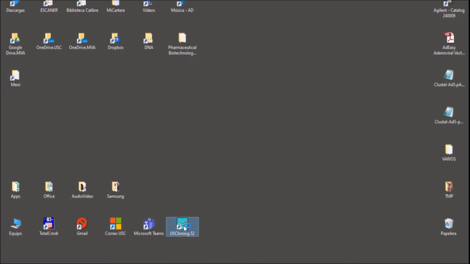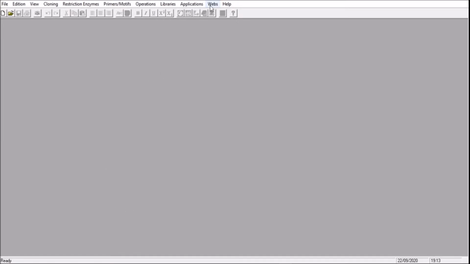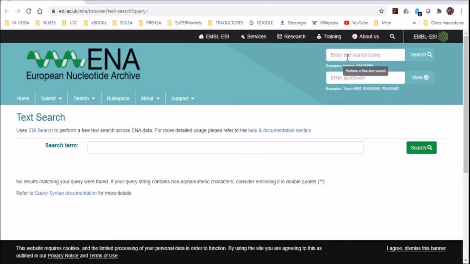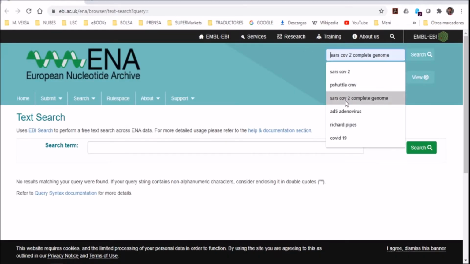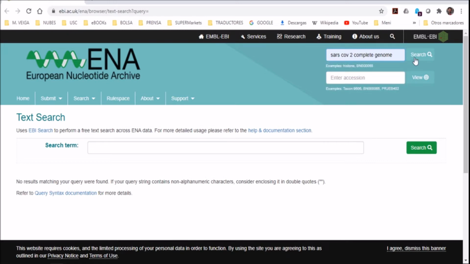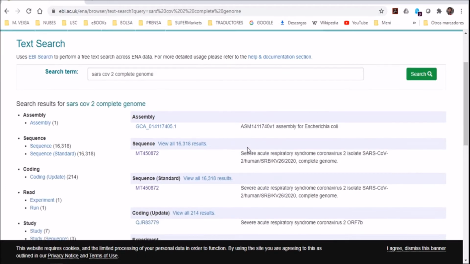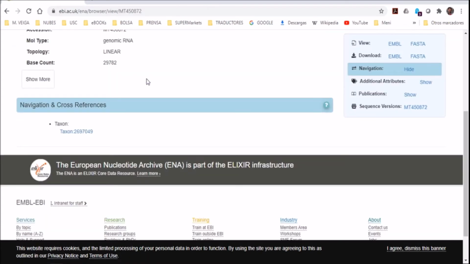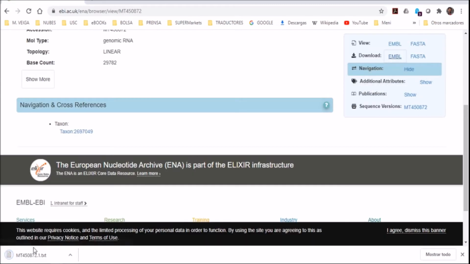Open the application, click in Webs. As a preliminary step, we have to download the sequences from EMBL and from AdGene. EMBL, we search for SARS-CoV-2 complete genome, and we can download any of these sequences. This one, for instance. Download the EMBL format. Here it is.